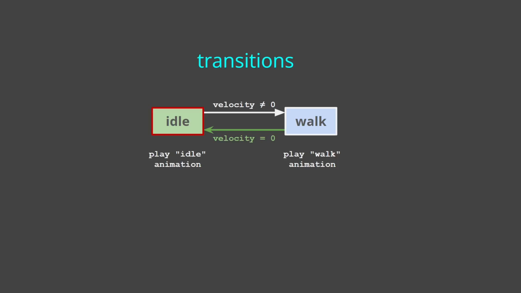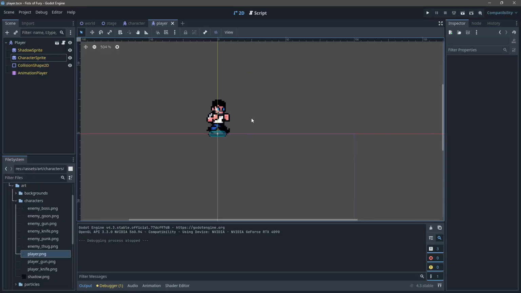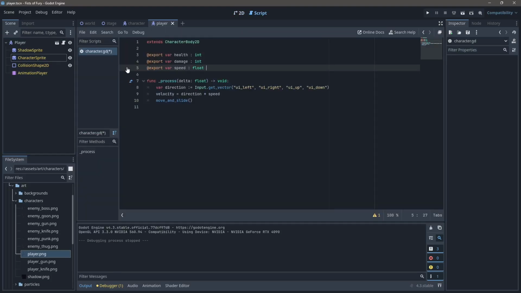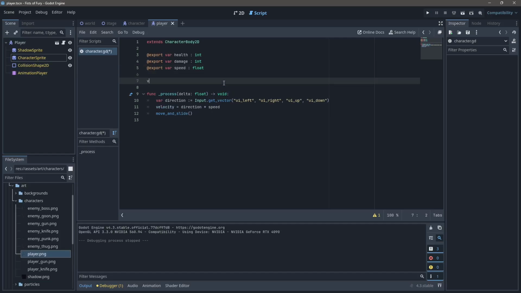Now let's go ahead and write the code for it. Let's hop back into the script. We're going to need a reference to the animation player node so that we can change the animation inside the script. For this, there's multiple ways of doing it, but ideally what we'd want is a variable called animation player, and we want to actually set it to the node animation player.